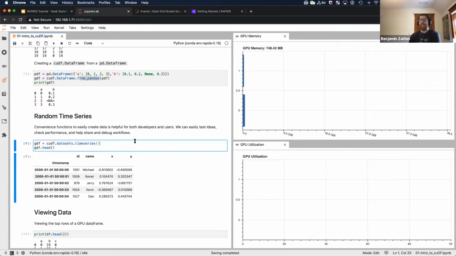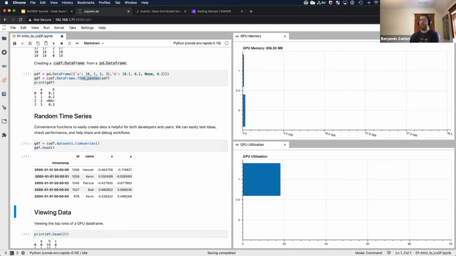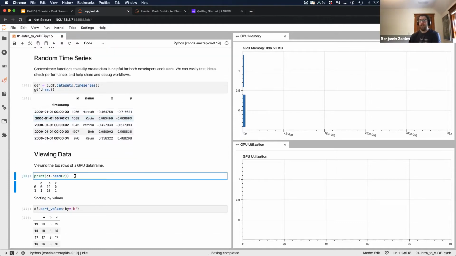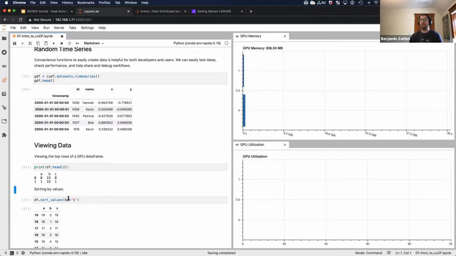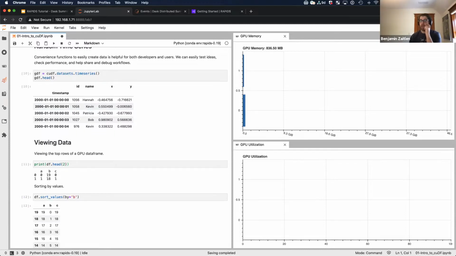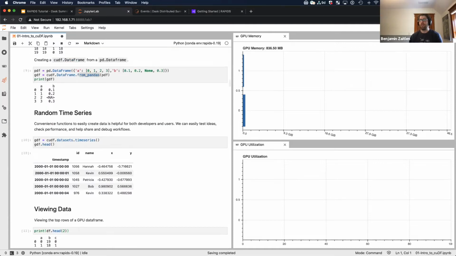Some things we've pulled in from the Dask ecosystem, like being able to quickly generate data sets, are really convenient. So we also have this nice cuDF dataset time series function that we can use to quickly have a data frame that we can start playing with. In this case, this will build us some random IDs, some random names, and some random floats between -1 and 1. And just like with pandas, we can get the head, we can sort this by some values. Sorry, this is referring to an earlier data frame, df.